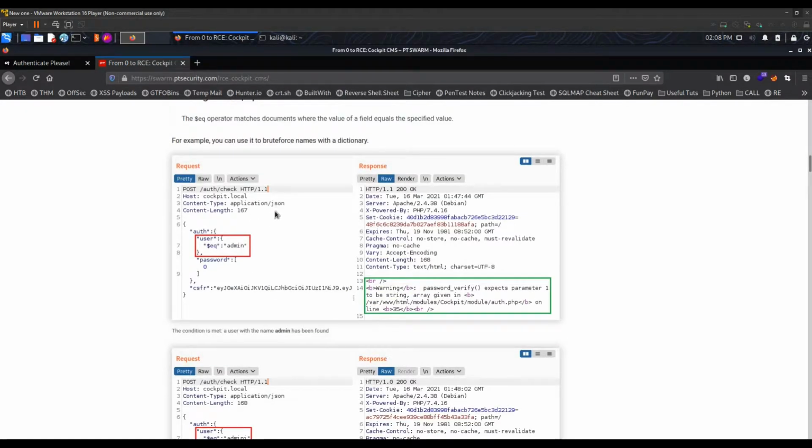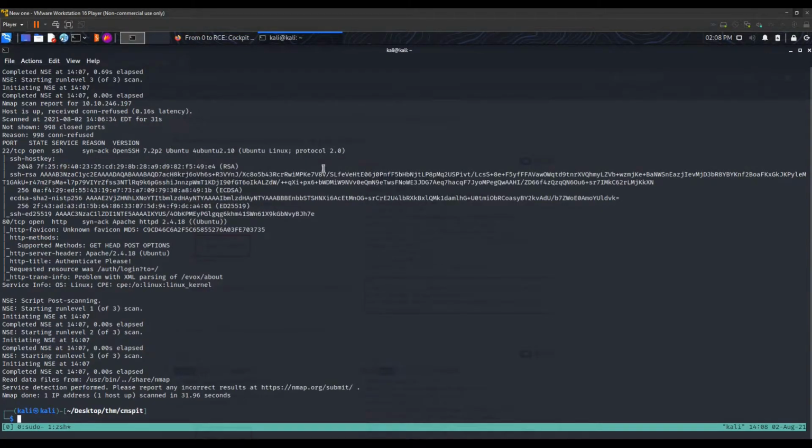So there are two ways to solve this machine, using Metasploit and doing it manually with the help of Burp Suite. So we will cover both aspects. So first of all, we will see how to do it automatically with the help of Metasploit.